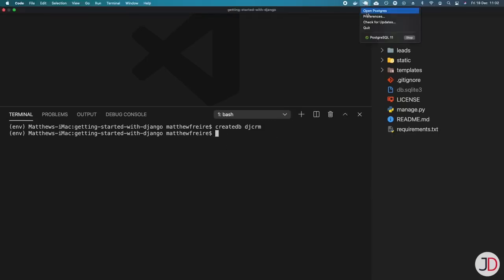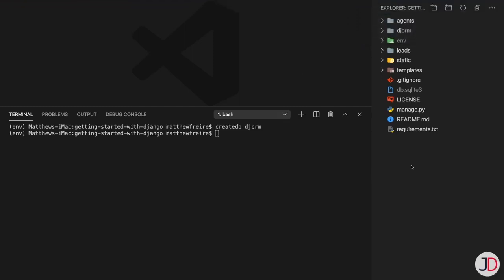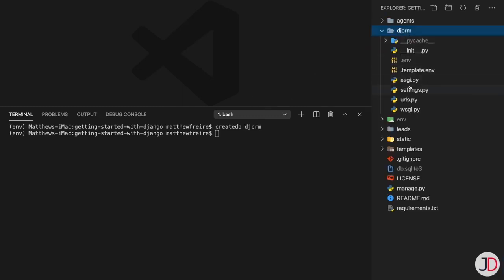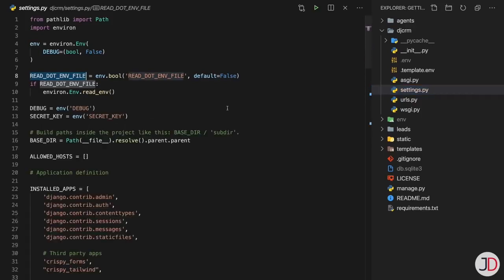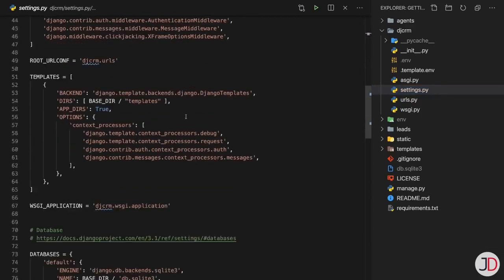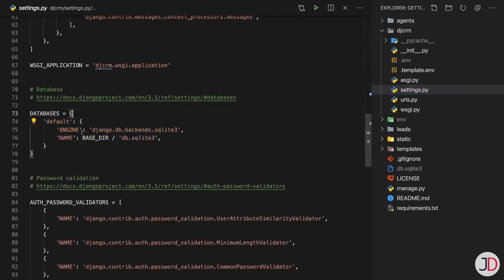If I were to go and open my Postgres, I can see it here on the other screen that I do have a database called DJ CRM. So with it created, we can then specify that as the database to use in the project. We're going to go into our settings.py, and I'm going to go down to the databases setting over here.